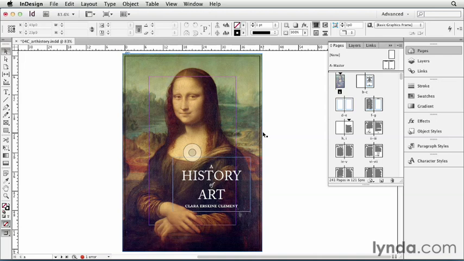Now that you have your master pages and your page numbering set up, it's time to look at what else you're going to do in your document, like formatting your text and graphics to look perfect.